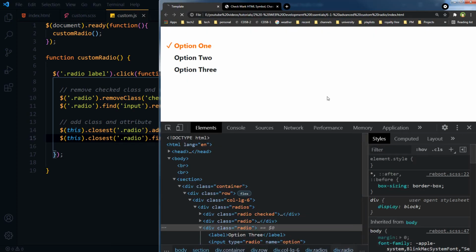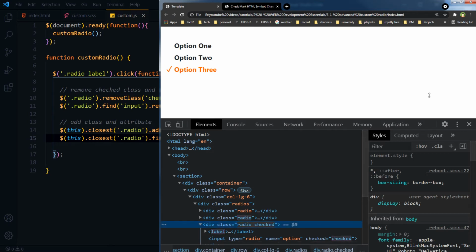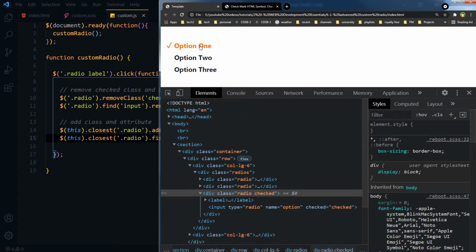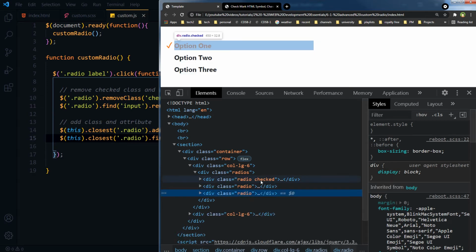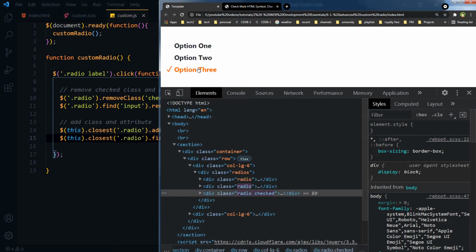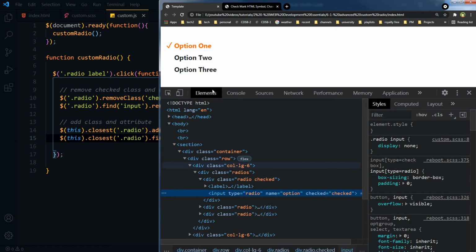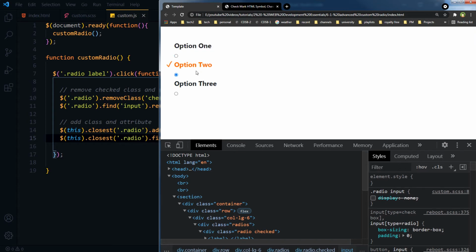Save, refresh, and now our logic is working. If I click here, you can see this checked class is being toggled. And see, this attribute is also being changed. Let me show you. Right? Refresh. So this is checked.